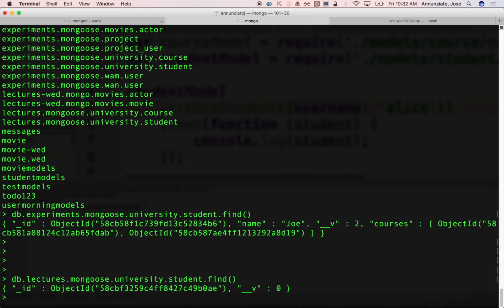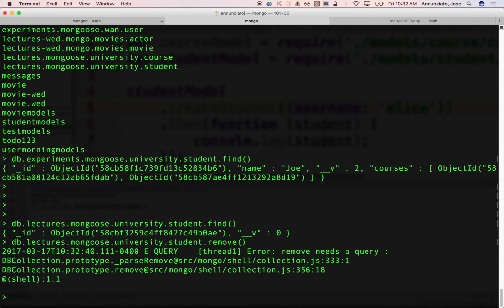Okay, so let's clear out that bad data. We're going to say remove, and notice, if I say remove, what would that do? Our intuition is that it would remove everything. That's how it would behave in a SQL database. In a relational database, when you say remove something from a table and I don't give a where, it would just remove all the records.